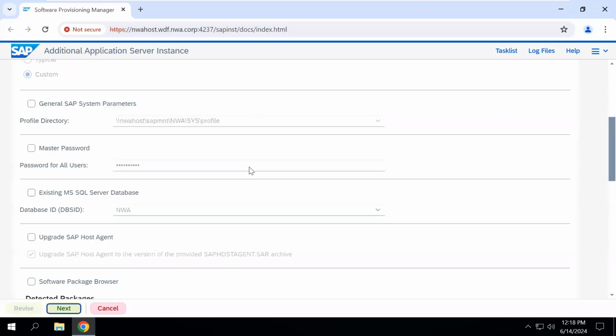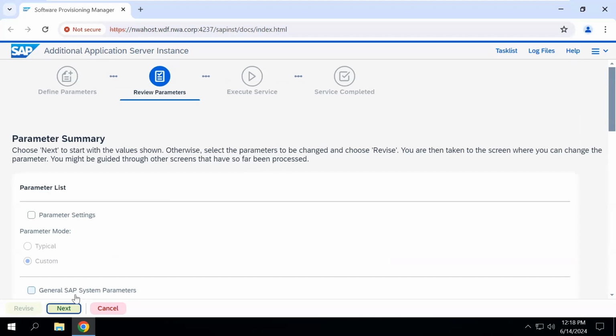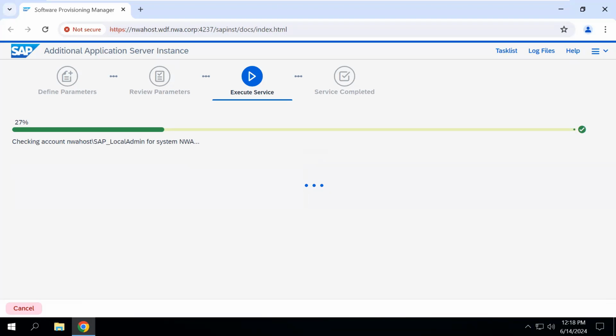Finally, review the parameters on the parameter summary screen. If there are any changes, change them here. Suppose there are no changes, click next. Execute the service. It will complete within 15 minutes in my system. The additional application server instance installation will complete within 15 minutes in my system. We need to wait.